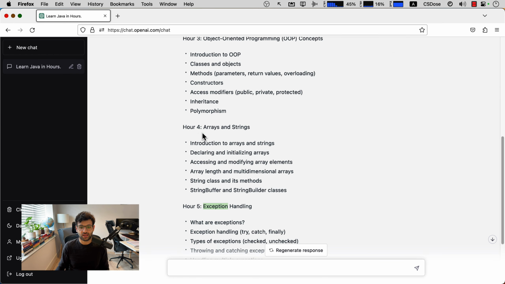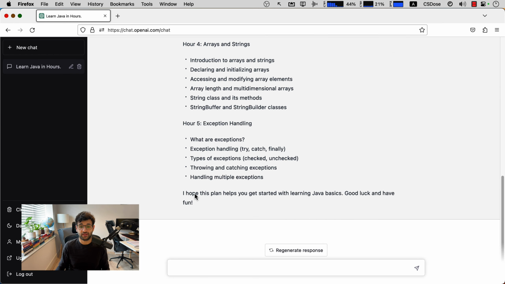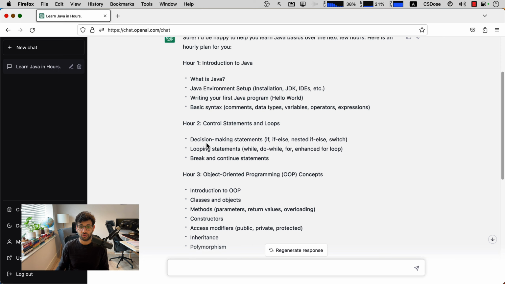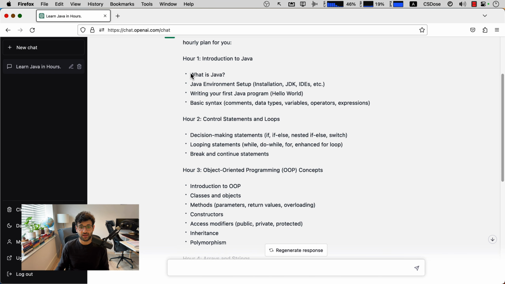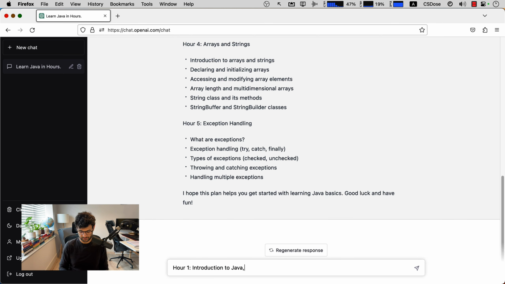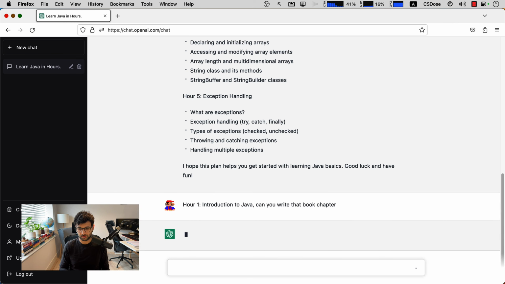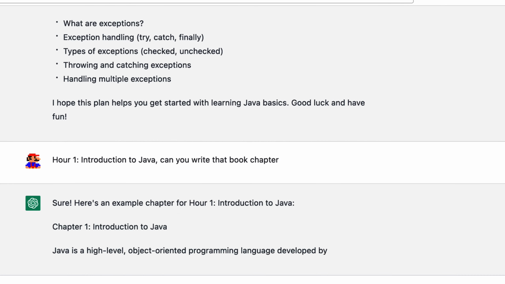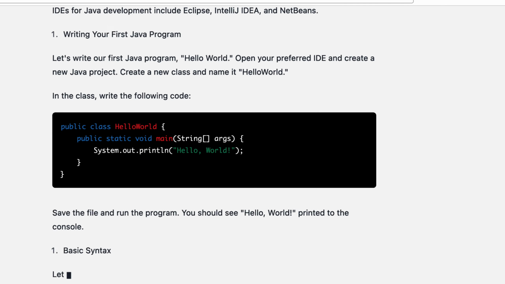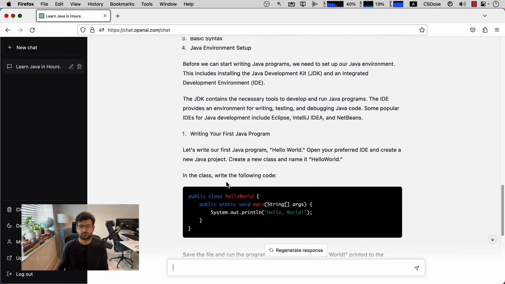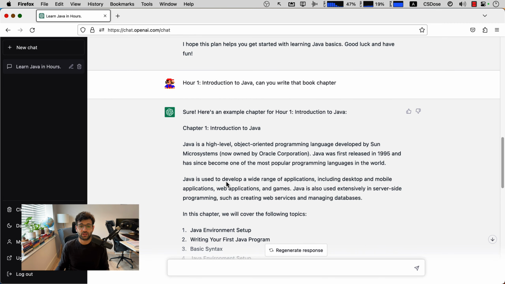So this sounds like a very interesting plan, and I think it might just work. So let's keep asking it about the plan. Let's ask it questions about, say, hour 1. Can you write that book chapter? So it's done generating the chapter.